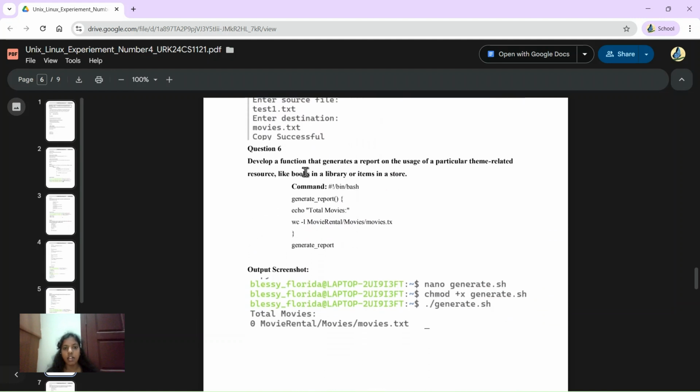The sixth question is to develop a function that generates a report on the usage of a particular theme related resource, like a book in a library or item in a store. So here we are going to display the total number of movies. In this particular destination, there are 0 movies, so it is displayed here.